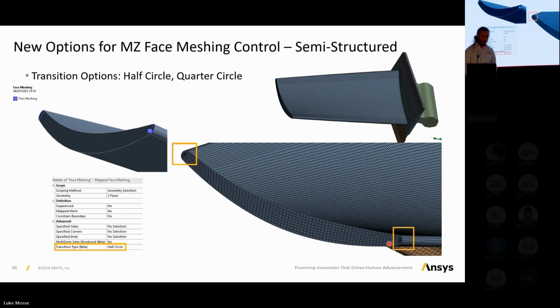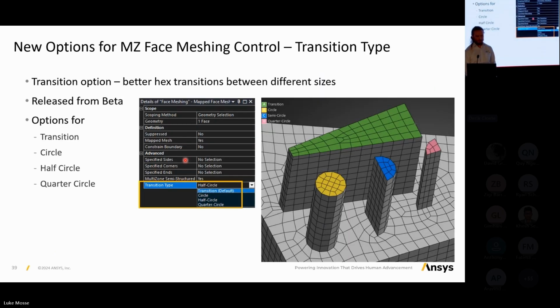Also with multi-zone, here's a blade, and there's a new option. You'll see it more in the next slide, actually, where we can use the mapped control to get a better quality mesh around these round regions. Here, for example, is a face meshing feature that we've applied to these faces in this multi-zone body. We can specify if the face is a half circle or a quarter circle, and it will generate an O-grid mesh or a half O-grid or a quarter as appropriate, rather than the messy mesh that you might get previously. So we don't have to imprint faces or anything like that to get a nice uniform hexahedral mesh.